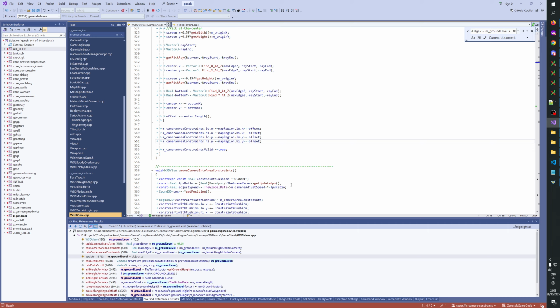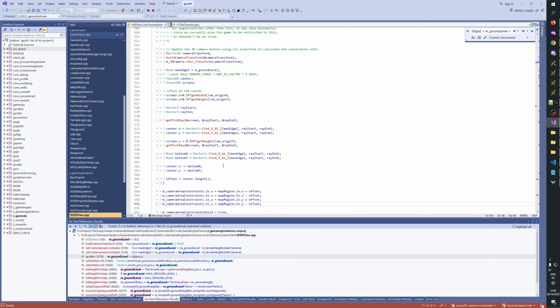Ground height. Maybe we need to settle the ground height slowly. You know, like adjust the ground height slowly as we zoom around. Scroll around. I don't know. It's something we need to investigate.